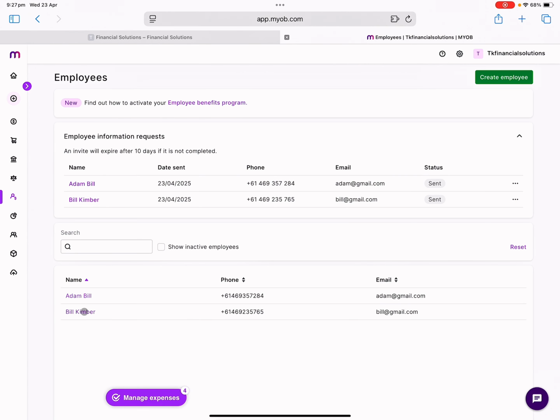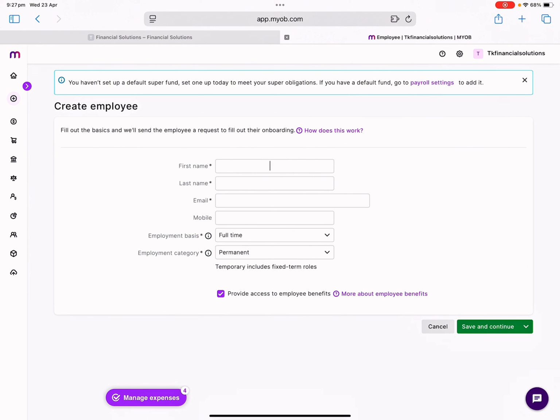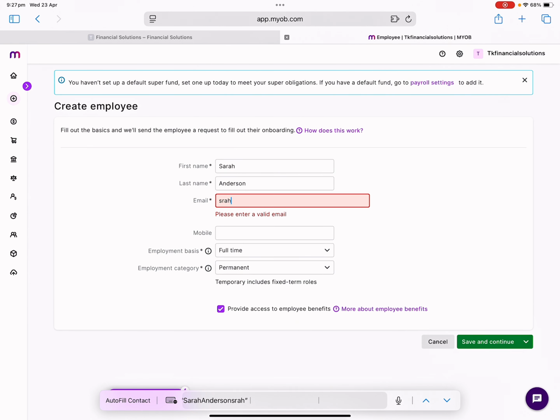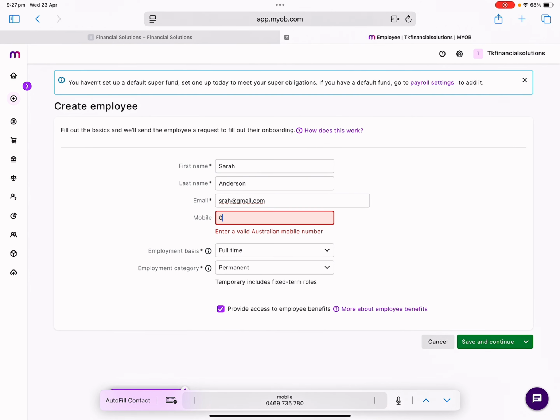So I have created 2 employees here, so you can go ahead, create employee. First name, let's say Sarah Anderson. Email sarah@gmail.com. Phone number 0469 and so on.